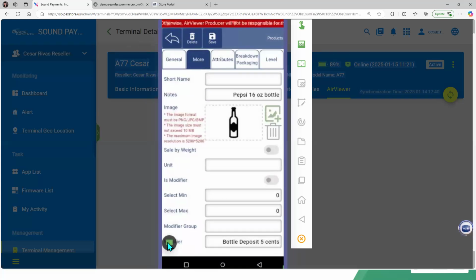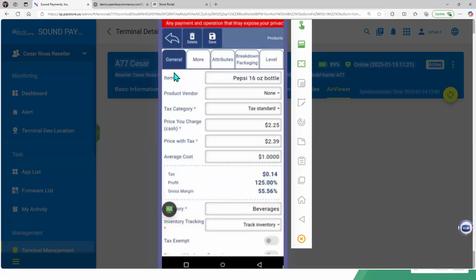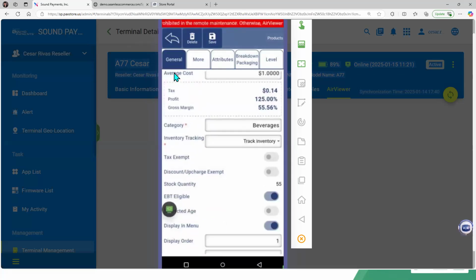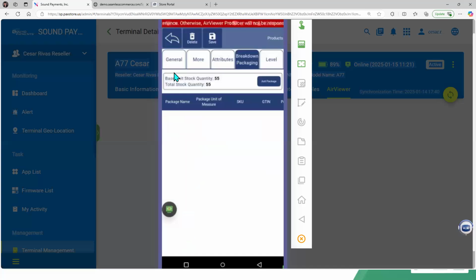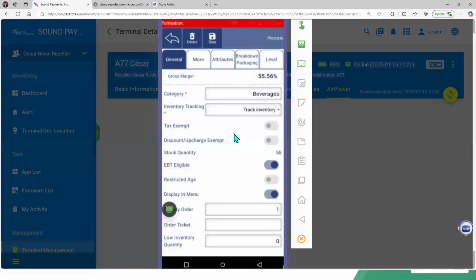Let me move this out of the way. Oh, okay. There we go. So this is the modifier on here, okay? But it's kind of the same thing. You got all the same different information. Your tax category, your category, so forth. If you need to use breakdown, you've got availability for breakdown. If you need to use attributes as well, okay? So everything that you got on the web portal, you can also do from here, okay?